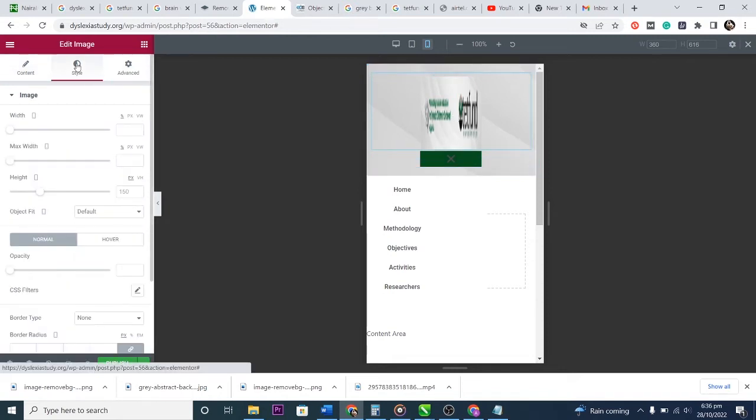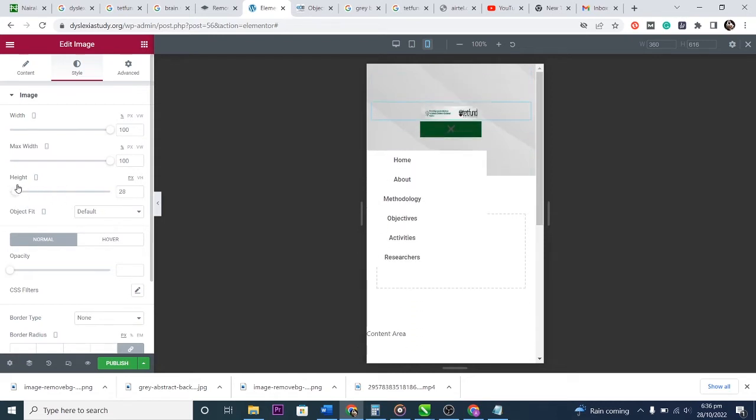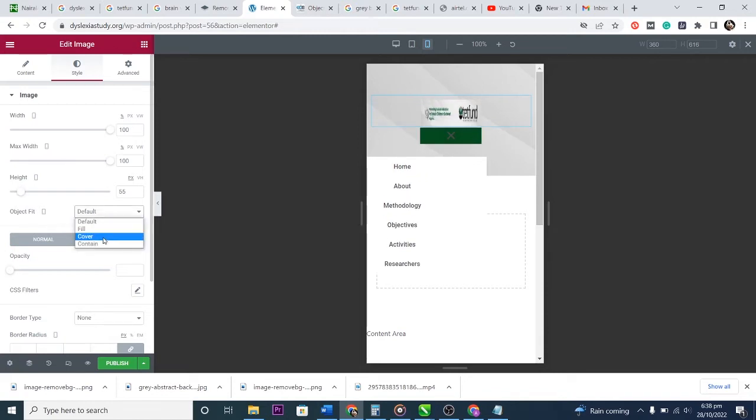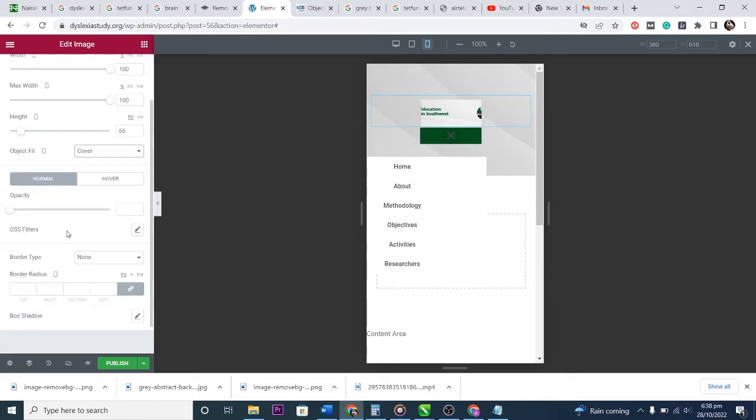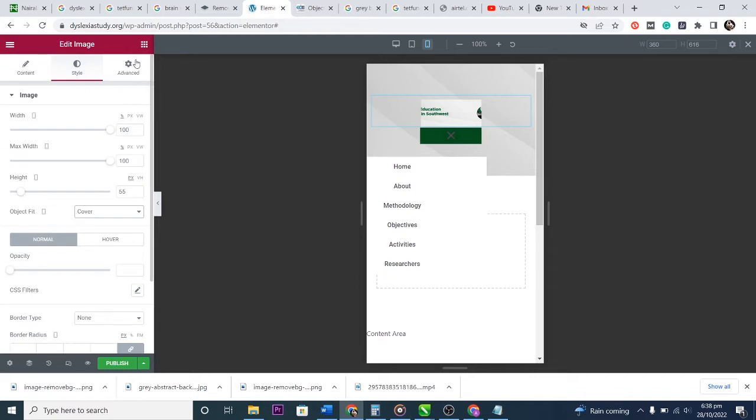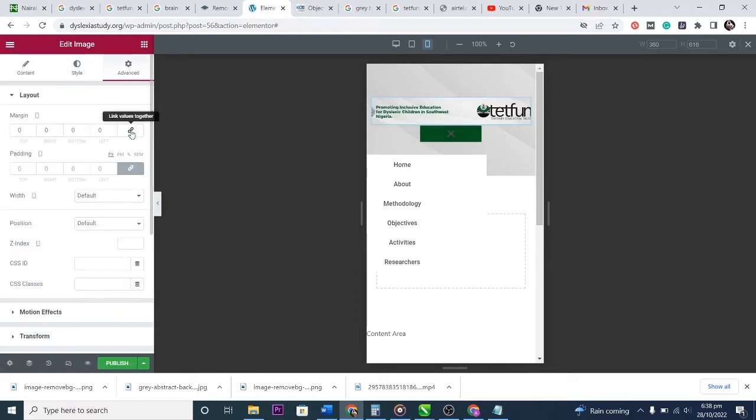I click on the one on top, that image. I want to make it stretch. Height, no. Object fill cover. These are different ways you can tweak whatever it is that you are putting. I'm trying to make it stretch so that I can cover the whole page and not just stand like a box over there. So I think I will have to go to advanced and remove all the margins that I put there before. You see this margin 100, I just click on link and then it removes all the margin. I have it stretched again.